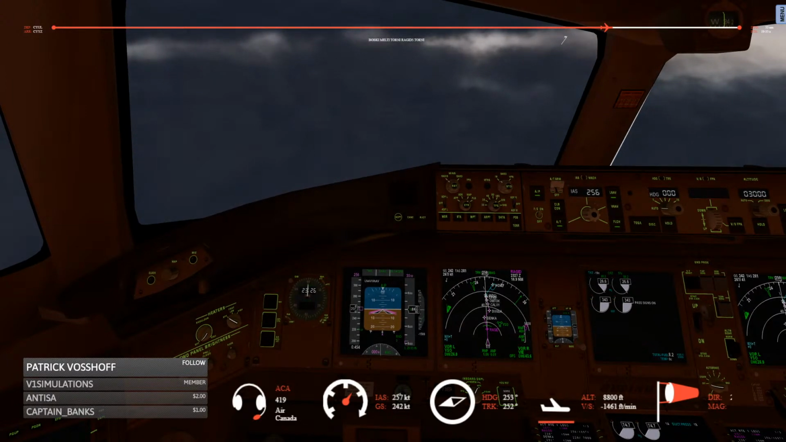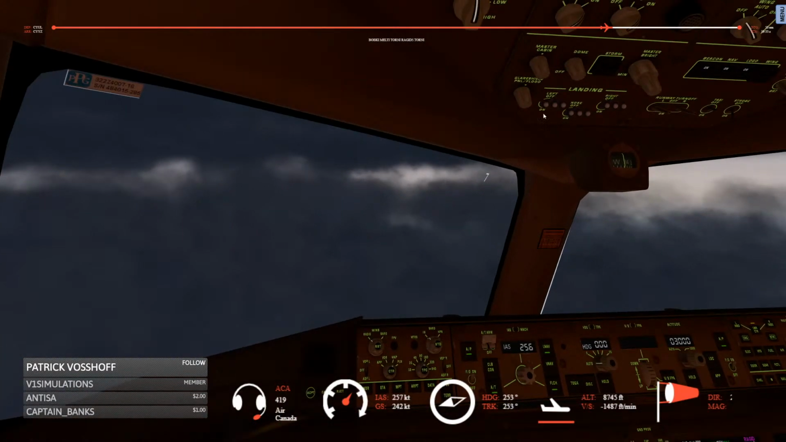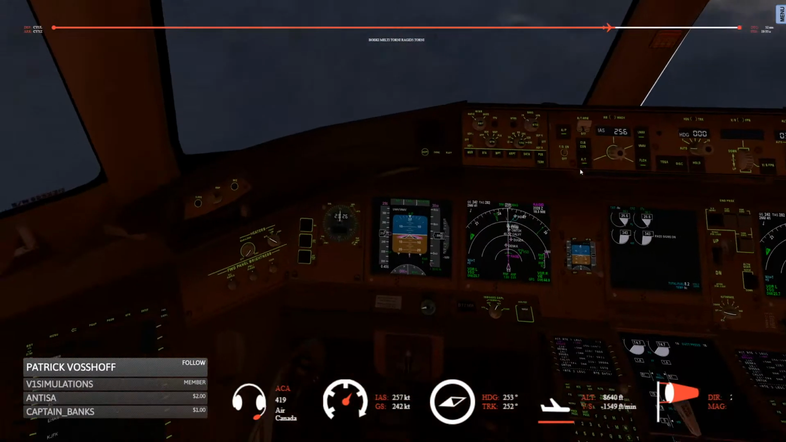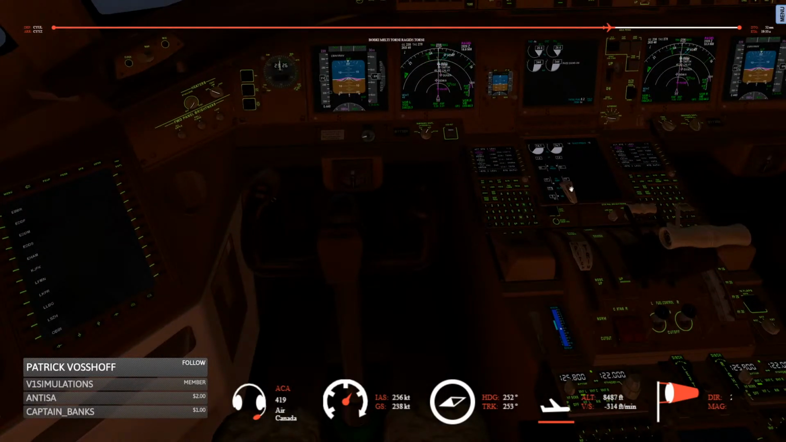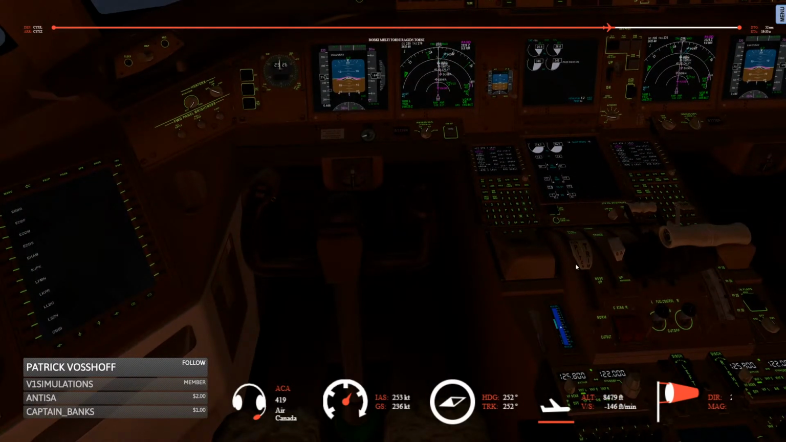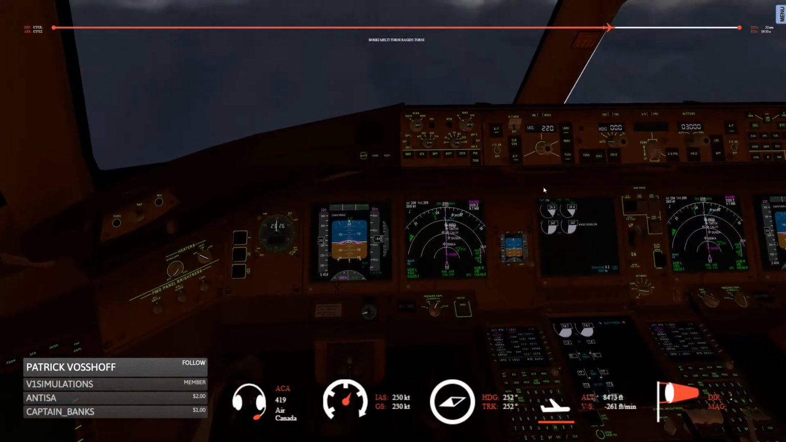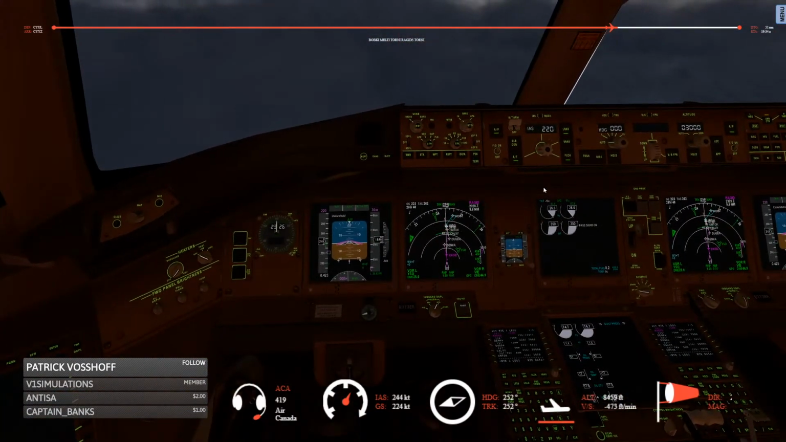Oh, we are below 10,000 feet, folks. It looks like it's raining here. Let's turn on our landing lights, and we're going to start reducing our speed now to 220 knots. You know what? Let me extend the speed brakes here and just make sure that we expedite the deceleration.